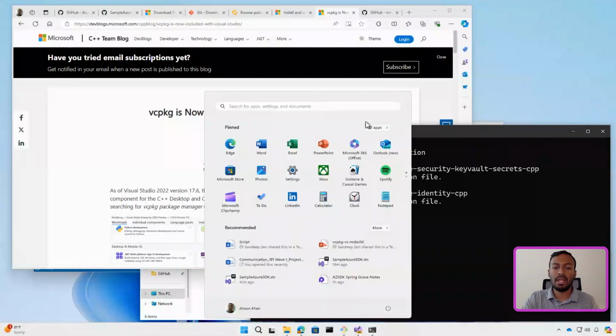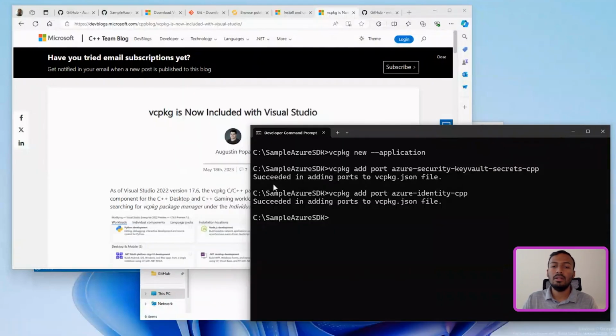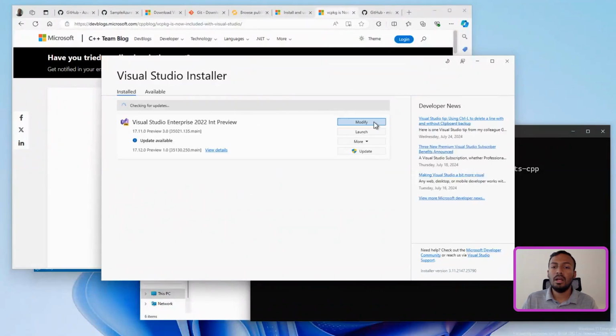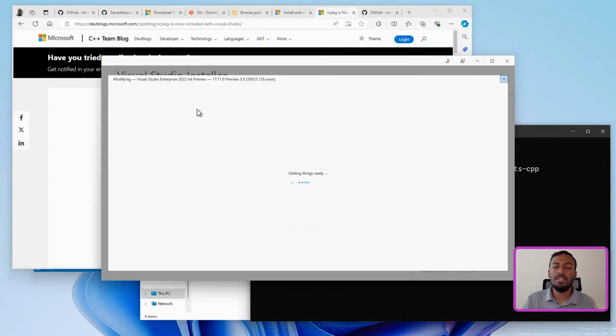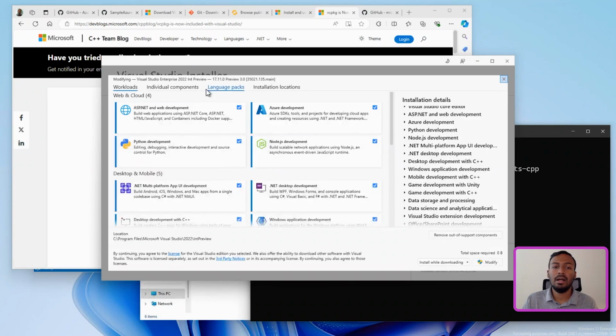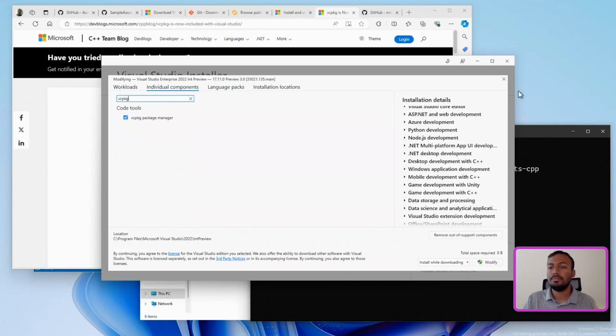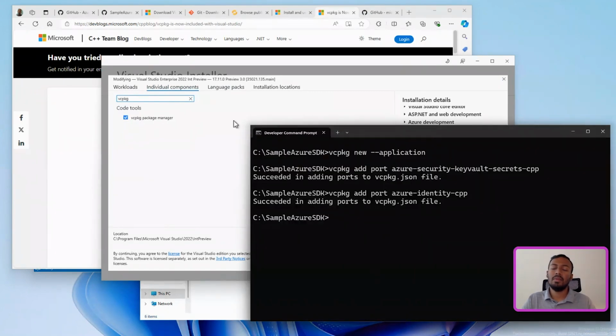Let's take a quick look again at that. If you click on the installer and you choose the C++ development workload, you will see the vcpkg package manager as part of it. So that brings down the vcpkg CLI right there. And then, as a recap, if you're in manifest mode, which is what you do when you run vcpkg new application, you will get the vcpkg.json file where you can list all your package dependencies.